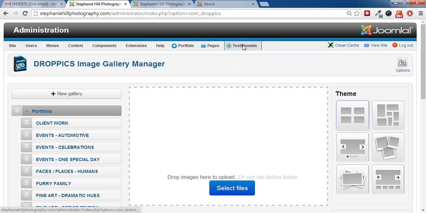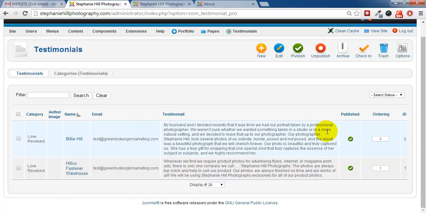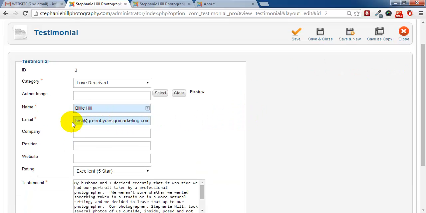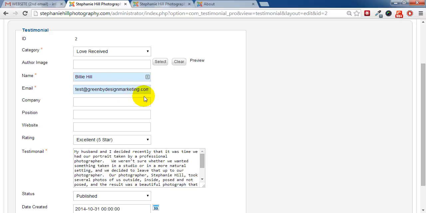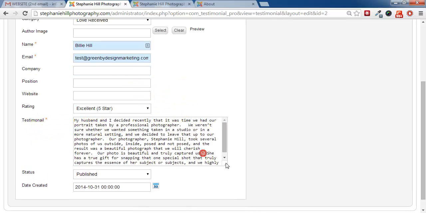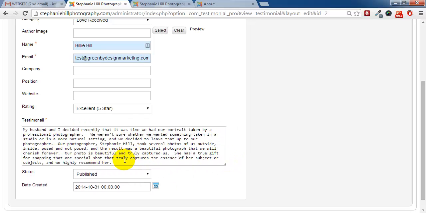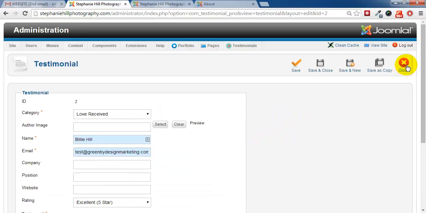Last part we're going to go over is testimonials. So testimonials, you have right here, and again, another great system. If you want to edit this, you can just click on their name. You can use this email. Emails are a required field when someone leaves a testimonial on the front end. I just put test at Green by Design Marketing, but you can basically put whatever you want there. Since you're the admin, it's not checking anything for spam. You can edit the testimonial. This is plain text, and that's pretty much it.